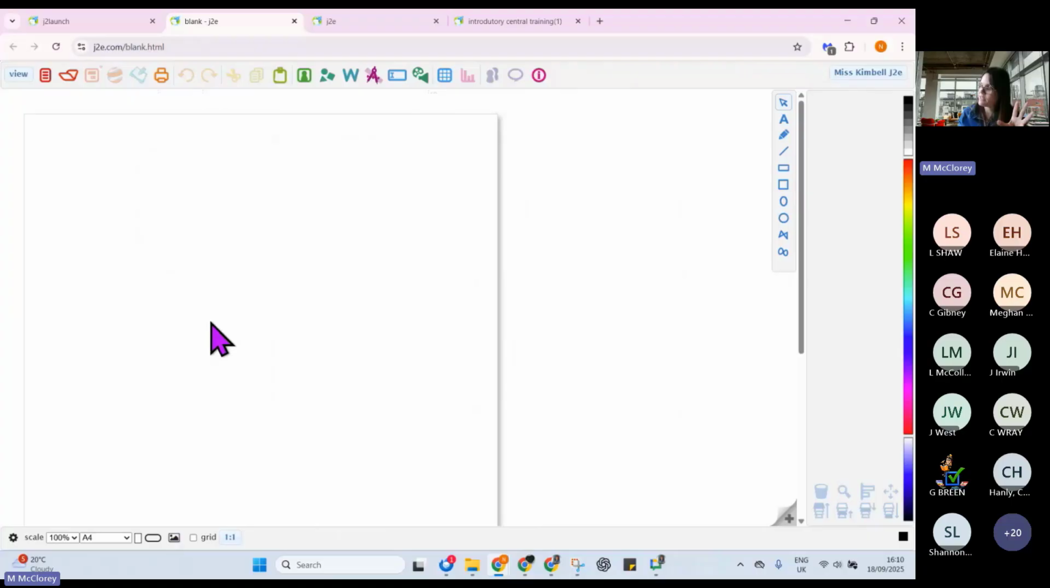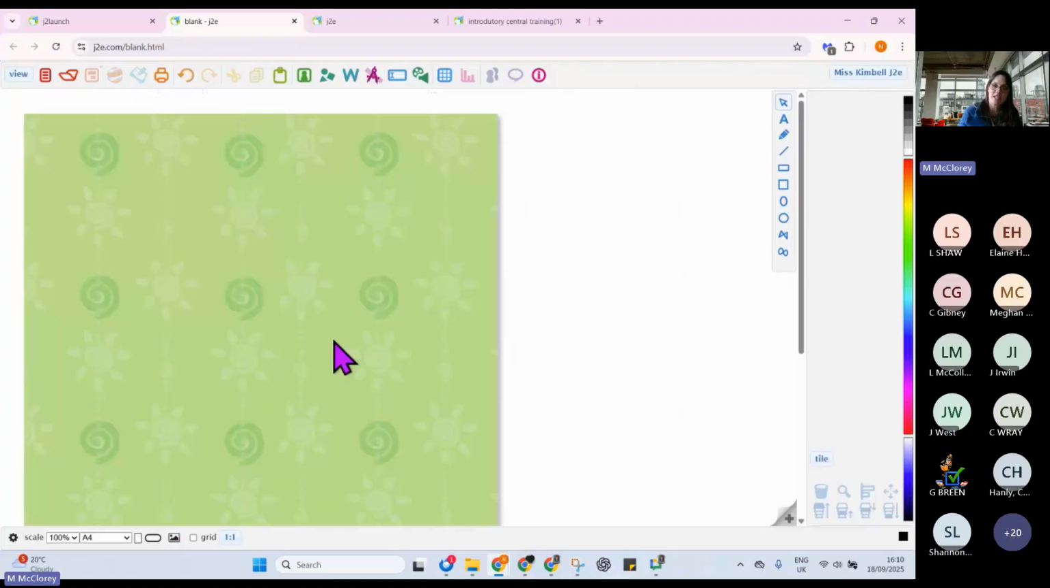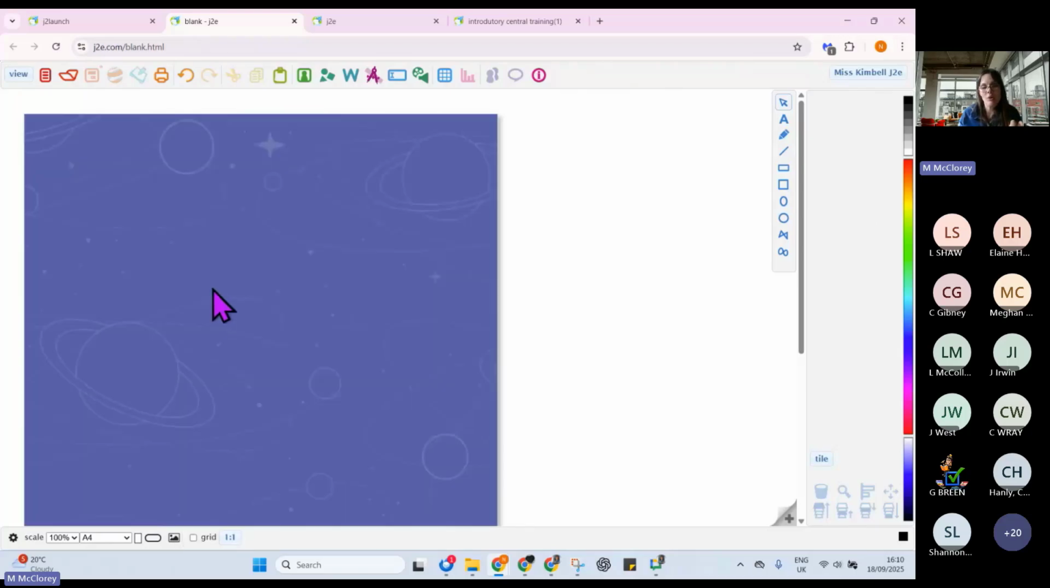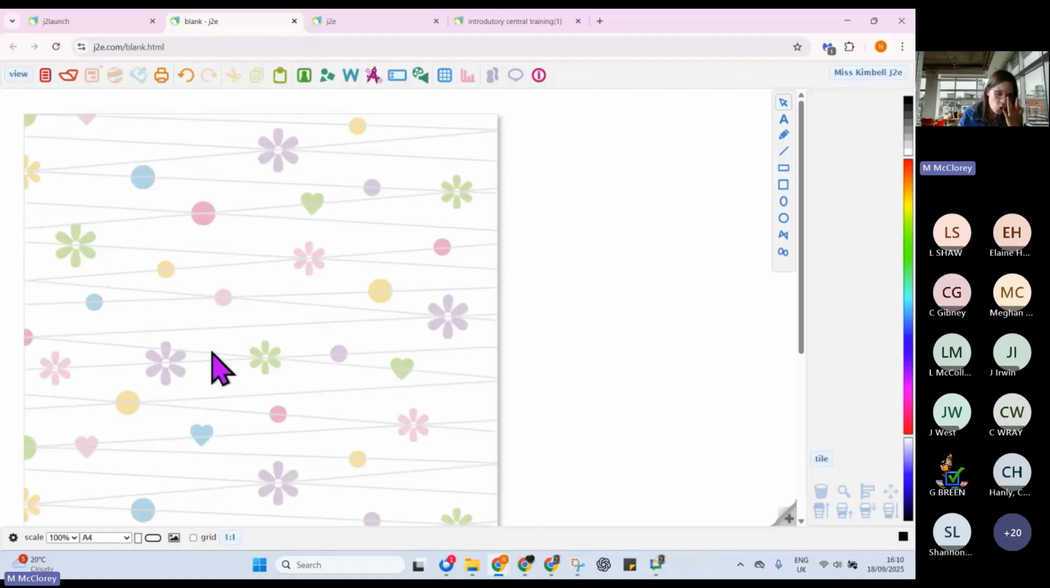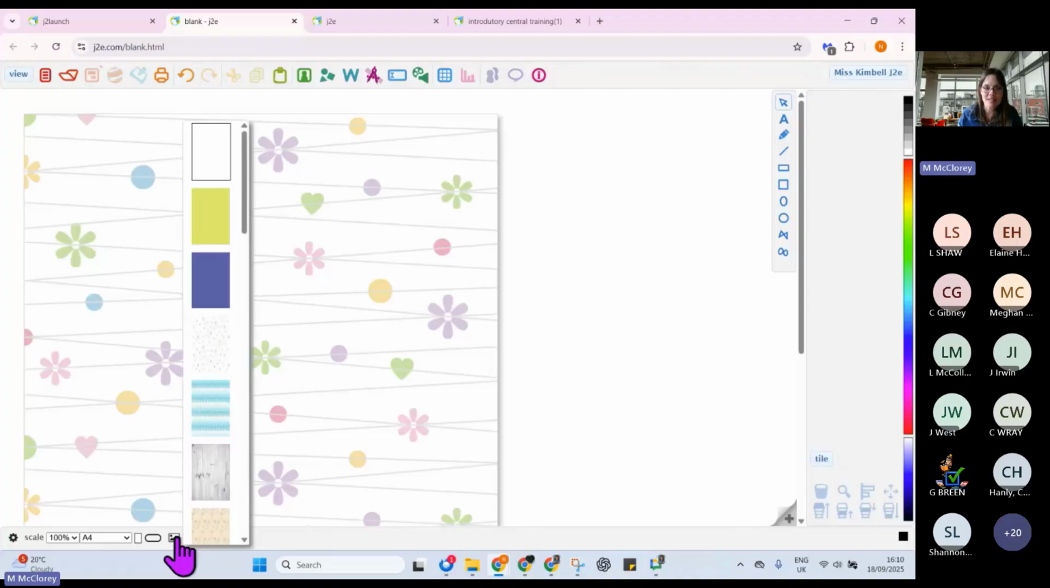Now what I will say is, if this is the first time you're teaching your children with J2 Create, factor in about 10 to 15 minutes of them going through every single paper background, because they're going to want to choose the most perfect one, or just don't show them. Once you've added in a paper background, if you want to get rid of it, you do have to click on that white box at the top. So sometimes that catches people out.